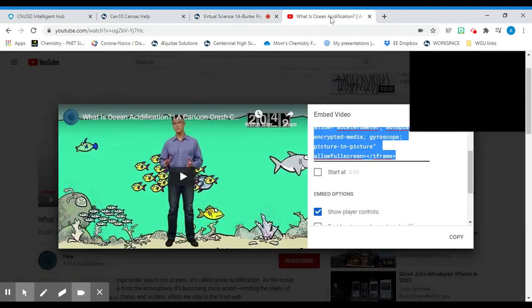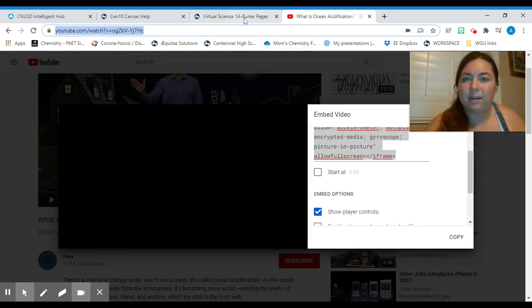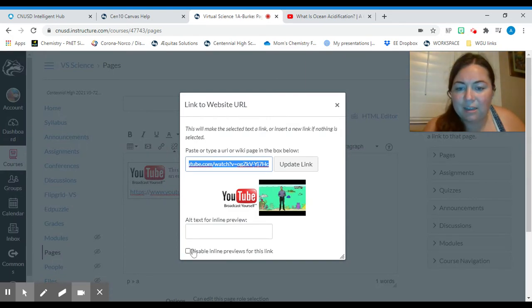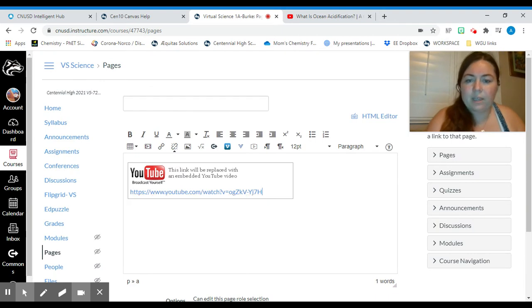So if you type a link, so if I put this link that's up here directly in the page, I can also change that link. So I can remove it and then I could change that link. Okay, so I can disable the inline preview for it.